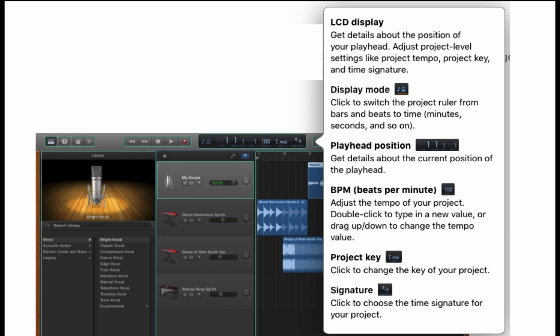Next, this is the LCD display. And so the first one are some musical notes, which is where you can click to switch the project ruler from bars and beats to time, minutes, and seconds. So you may want to do that so you can see how long your project is lasting. So you may want to switch that to time and minutes.